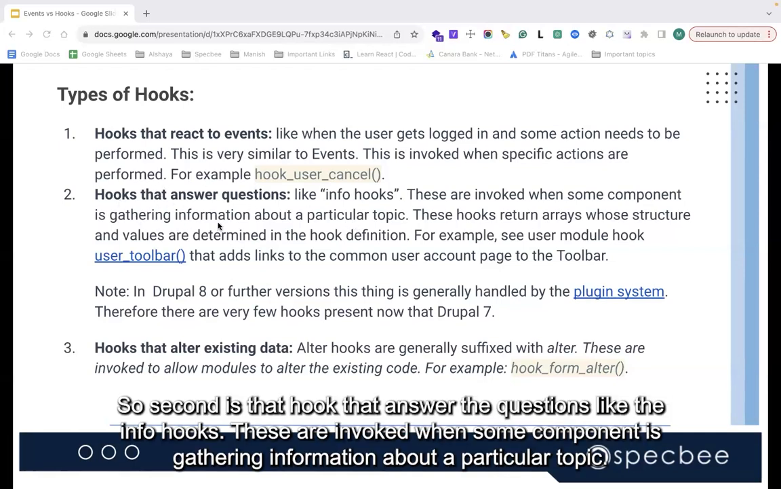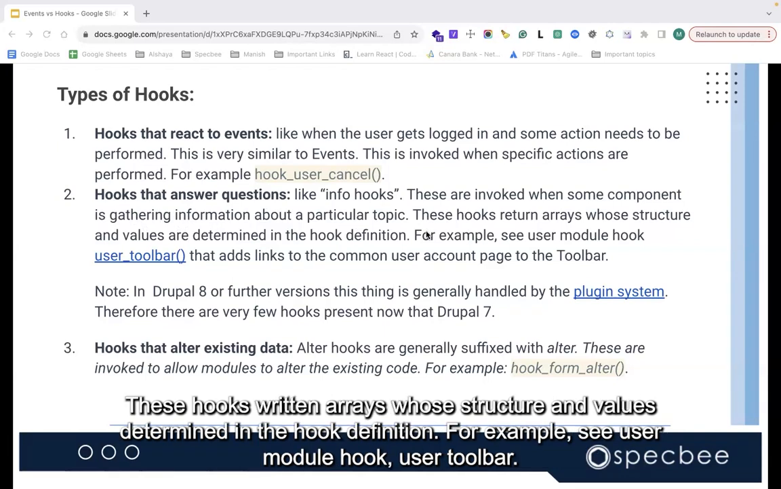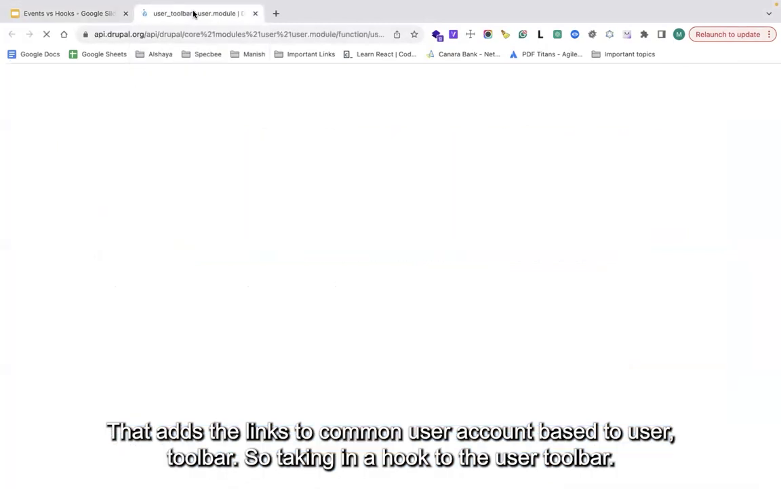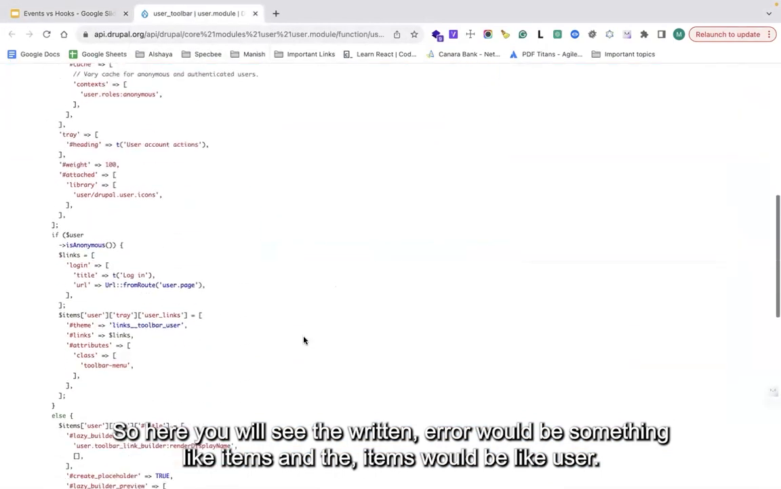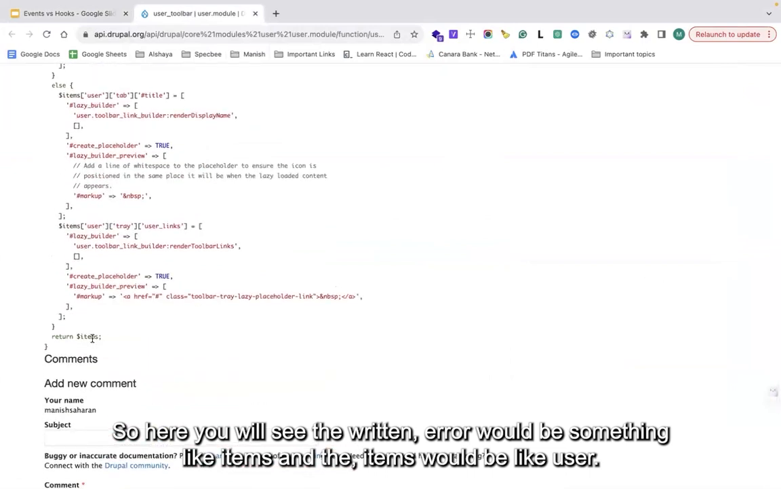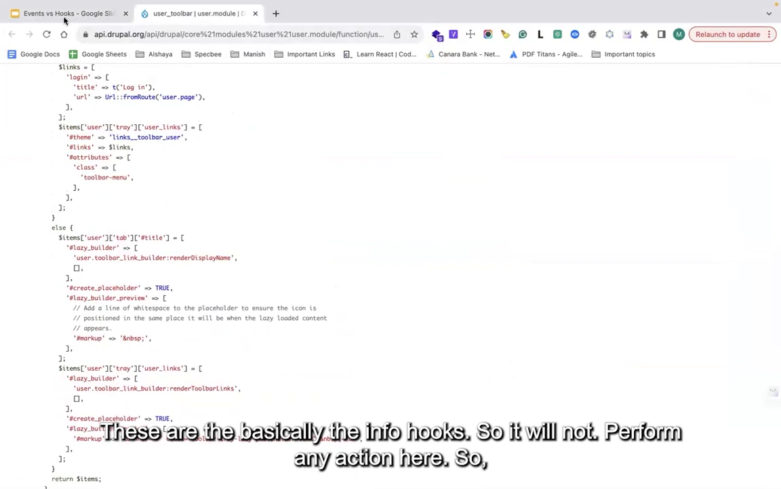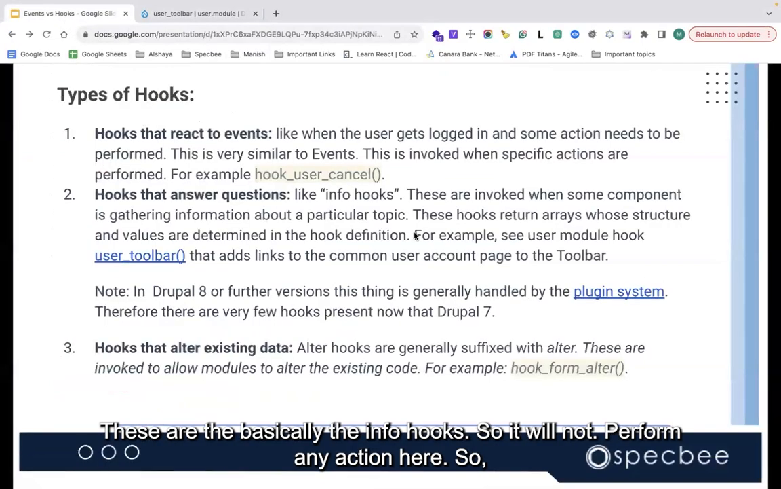The second is hooks that answer questions, like the info hooks. These are invoked when some component is gathering information about a particular topic. These hooks return arrays whose structure and values are determined in the hook definition. For example, see the user module hook user toolbar, which adds the links to the common user account page to the toolbar. Taking a look at the user toolbar, here you will see the return array would be something like items, and the items would be like user. These are basically the info hooks. It will not perform any action here.